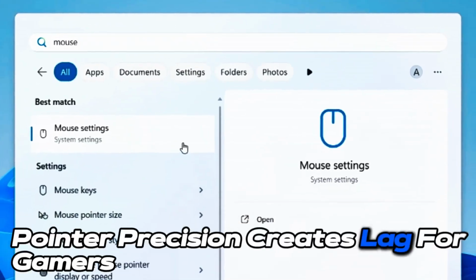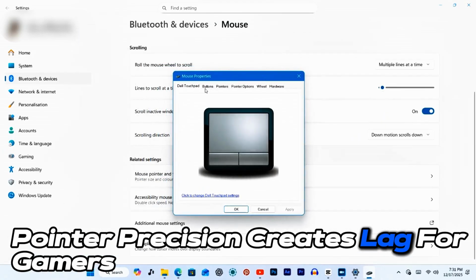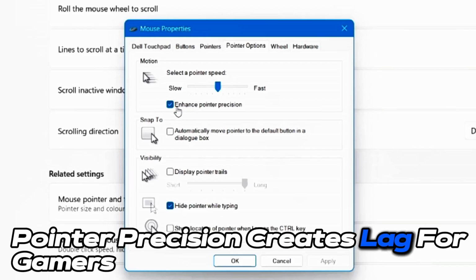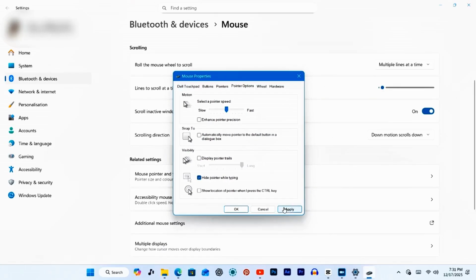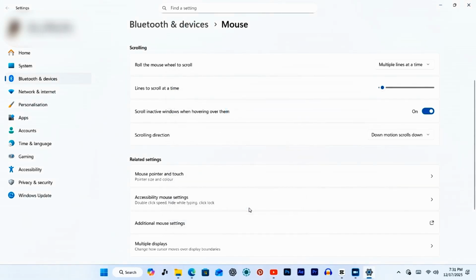Search for Mouse Settings. Click Additional Mouse Settings and go to the Pointer Options tab. You must uncheck Enhance Pointer Precision. This is Windows mouse acceleration. It ruins muscle memory for gaming and causes input lag.